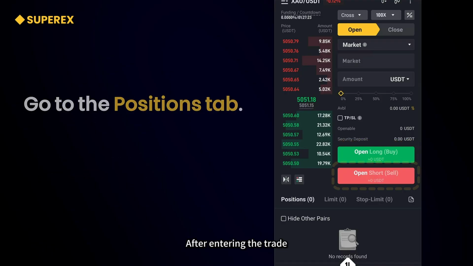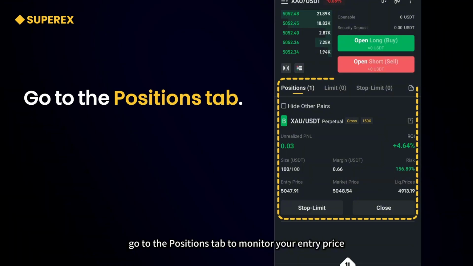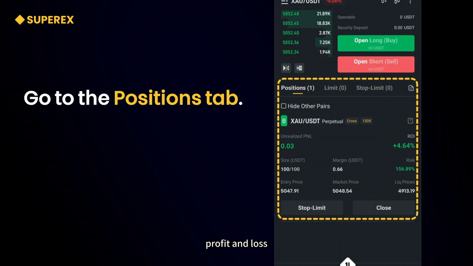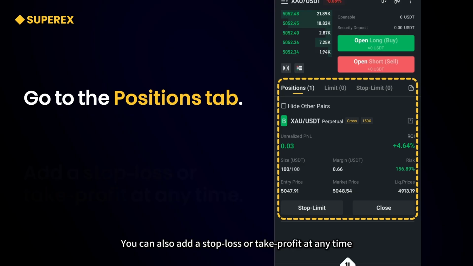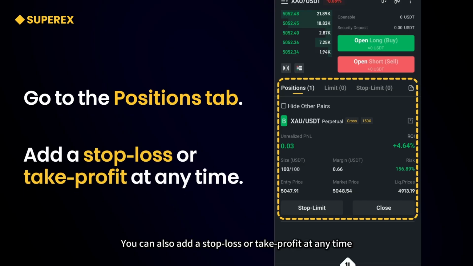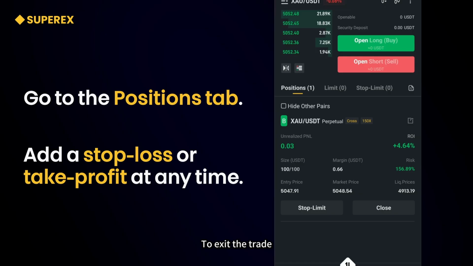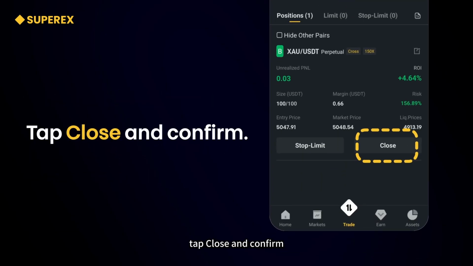After entering the trade, go to the Positions tab to monitor your entry price, profit and loss, and liquidation level. You can also add a stop loss or take profit at any time. To exit the trade, tap Close and confirm. Your profit or loss is settled automatically in USDT.